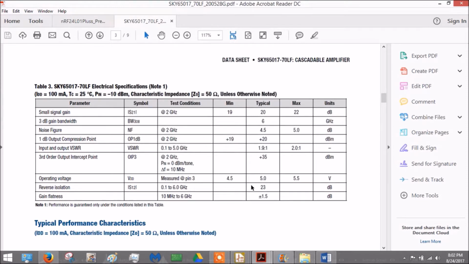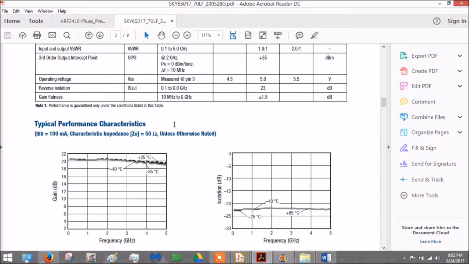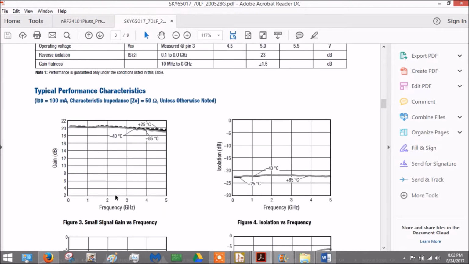Then moving down, this is kind of more the bulk of the datasheet. Now, as I already covered under the features, the chip has a gain of 20 decibels. However, you look and you might ask, well, this is at the test condition of 2 gigahertz. So what is it at 2.4? Well, if you go down to a graph like this, we can see that at 2.4 gigahertz, the gain is still at around 20 decibels.